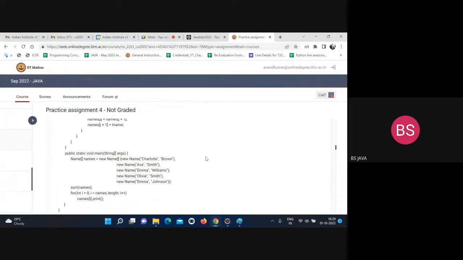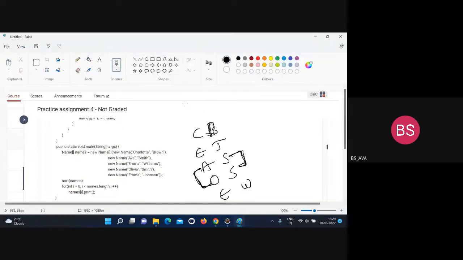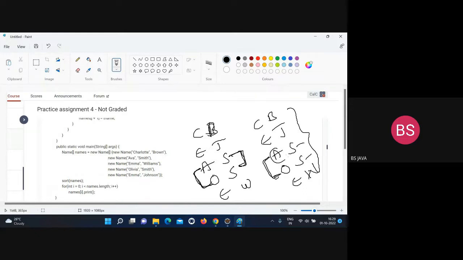Okay, here, one second. So here, what happened? C B will come first. Next, Emma Johnson will come next. After that, we have Ava Smith and Olivia Smith, right? Olivia Smith and Emma Williams will come last. So lexicographical order. Here Smith, both are the same. So in this case, we have to compare this Ava and Olivia. If you compare these two, Ava will come first.